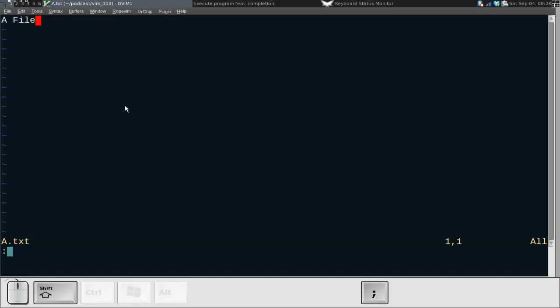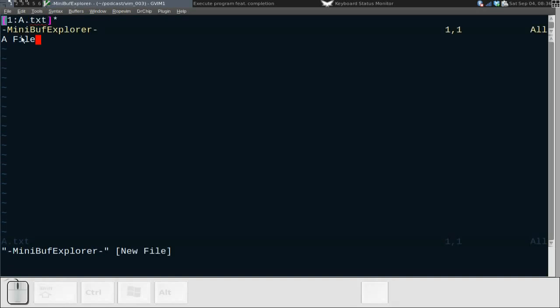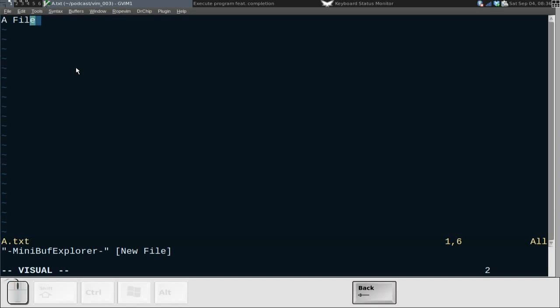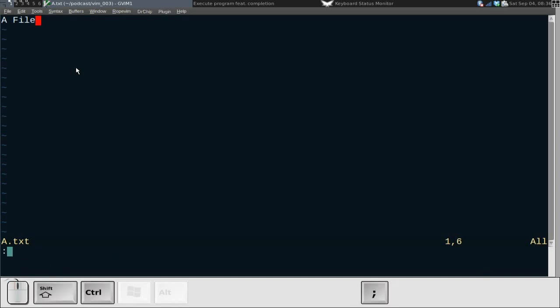Once we do that, we have the command here, MiniBufExplorer, which will open up the split window here. And up top, we can actually see our MiniBufExplorer window. While we're working on this, as we open other files, let's open all of them back up again.